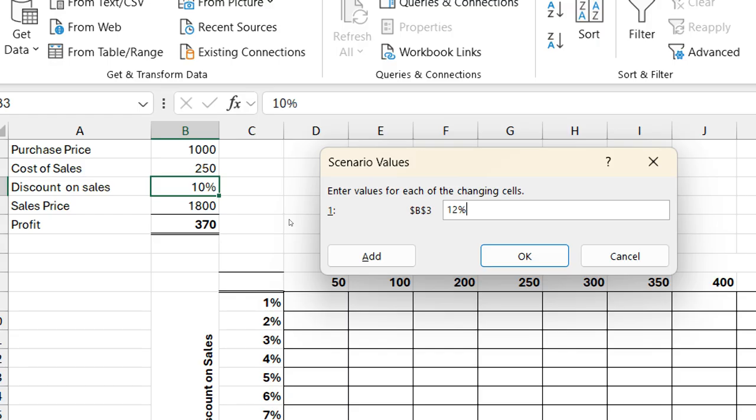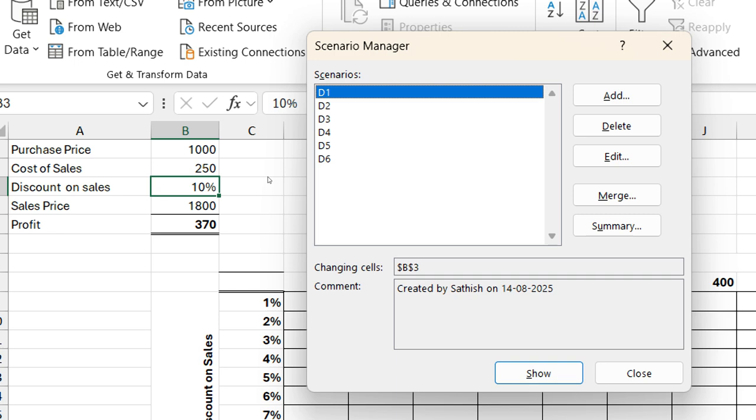I want to check for D1. What could be the scenario for D1? Double click on D1. Yes, it shows 2%. What is my profit? Double click on D2. 4%. What is the profit? D3, 6%. D4, 8%. D5, 10%. But I am not satisfied. I am not convinced with this.